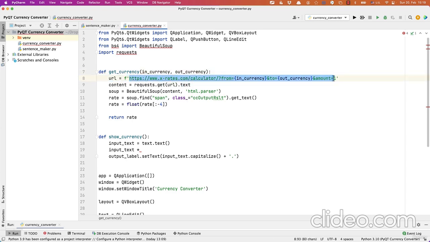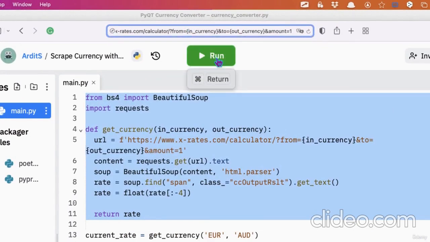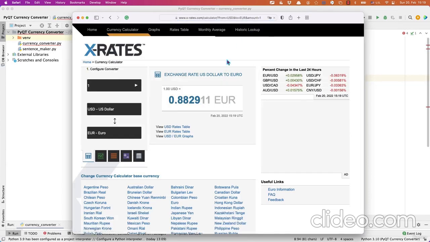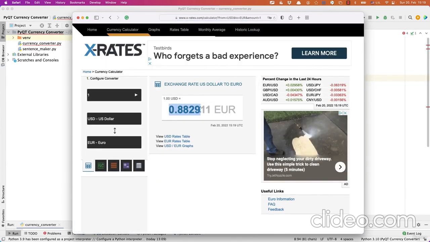So for example, if I get this URL and I go to the browser, I enter it here and replace this part with from USD and to euro, and I enter, and it takes me to this page. So that's the current rate as I'm speaking. It changes every minute or so.